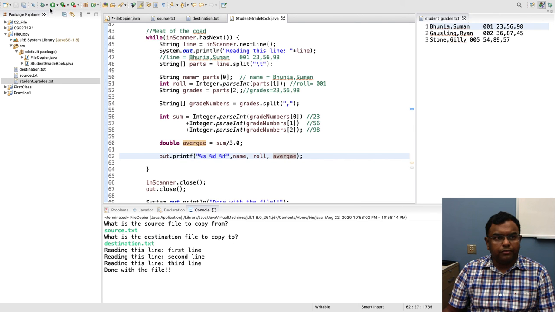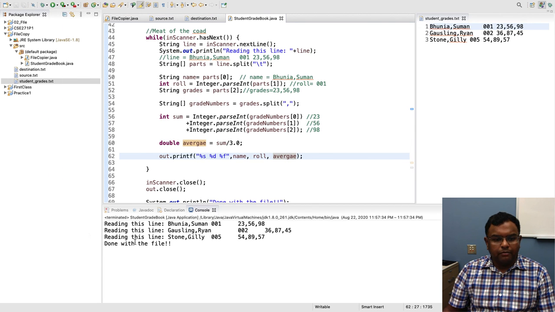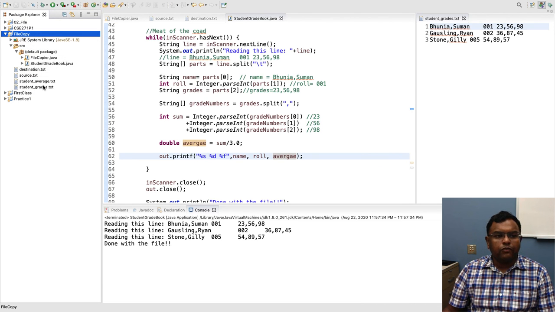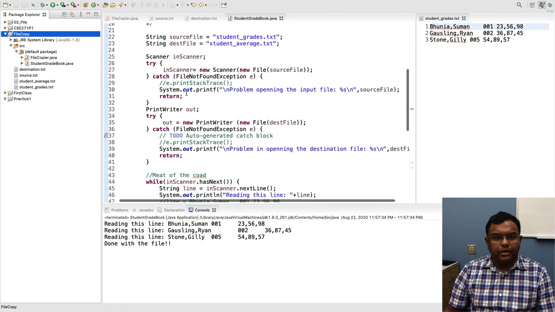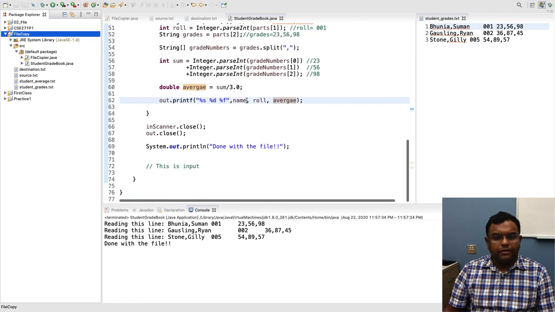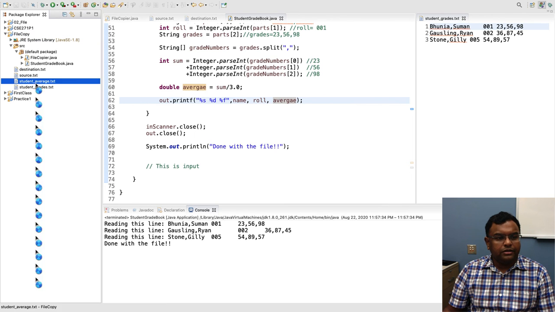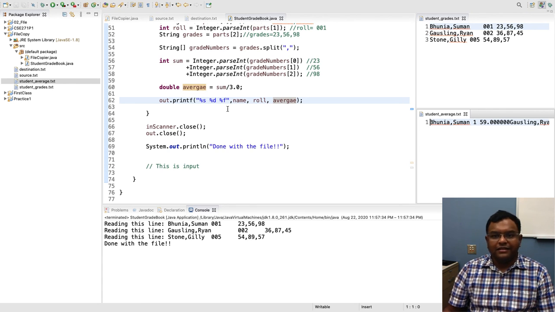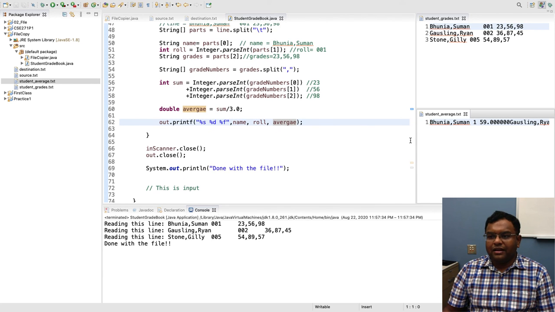So let's run this program. If I run it, it says reading these files and then done with the file. I have to go to the project and refresh to see the output file. The output file name we specified here is student average, right? So let's open student average. You see, it is printing without any space, without anything, and it is very garbage.